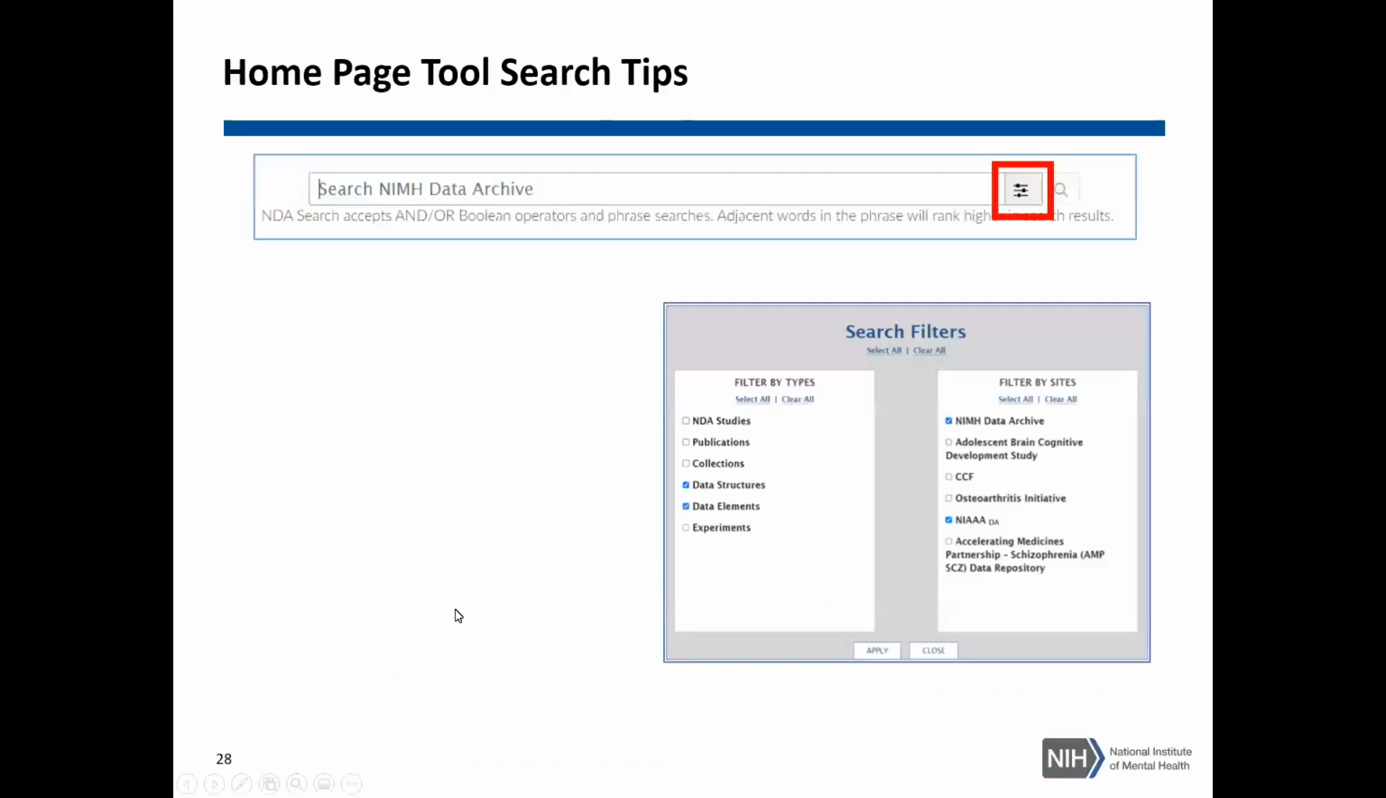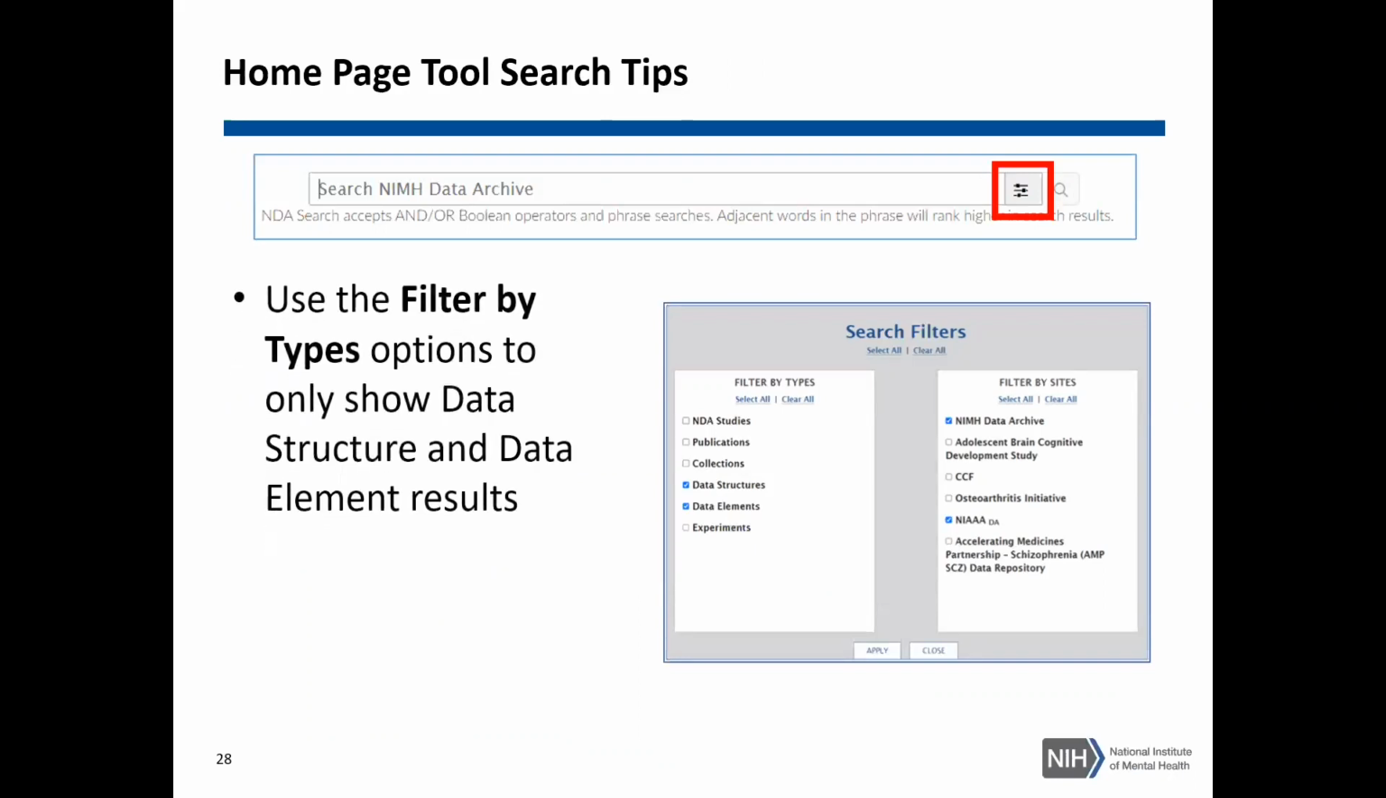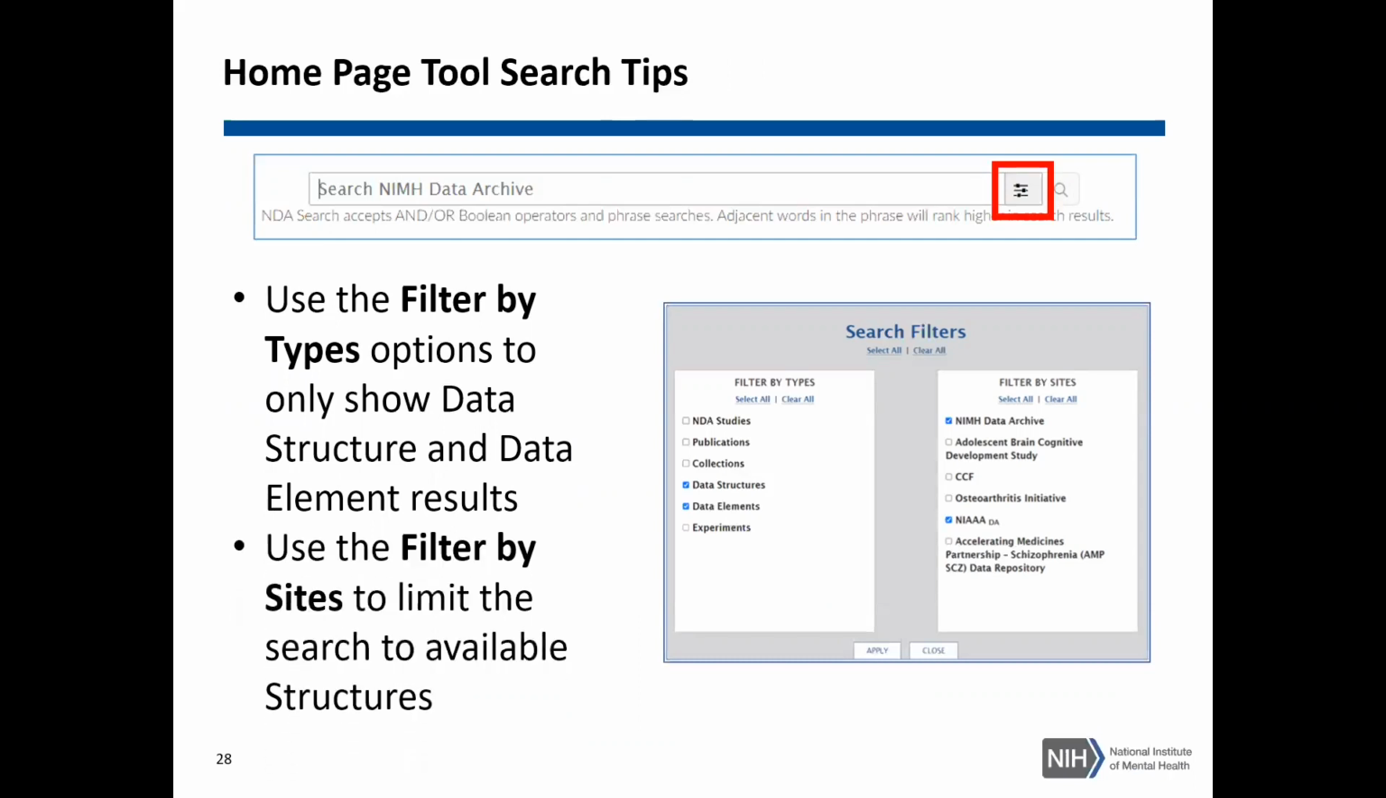Another tip to narrow your search is to use our advanced filtering options. We have filter by types, where you can just select data structures and data elements. We also have filter by sites. This is where source comes in. As I said before, you'll only be able to use data structures with the NIMH or NDA or NIAAA data structure sources. So you can just select those two to narrow down your search.